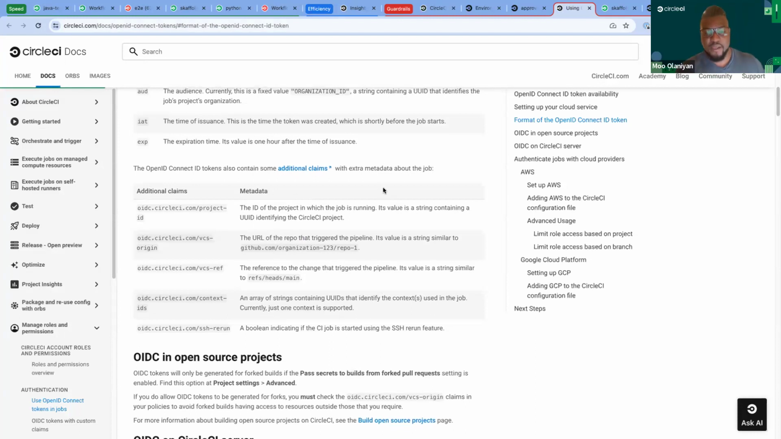So we can look at things like, hey, what is the project? What is the VCS origin? Where is this coming from? What is the reference? What branch in that VCS is this coming from? What context are they trying to get access to? Are they trying to access the main production context with all the good secrets in it? Are they allowed to do that? Are they trying to do an SSH rerun job?